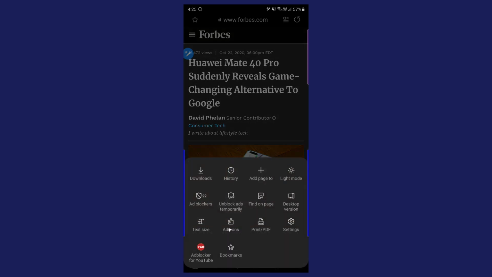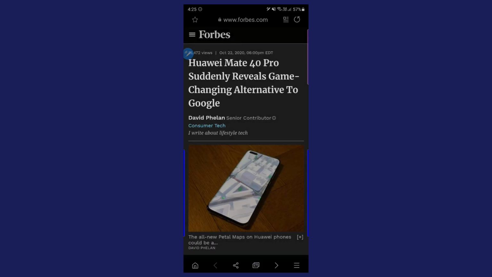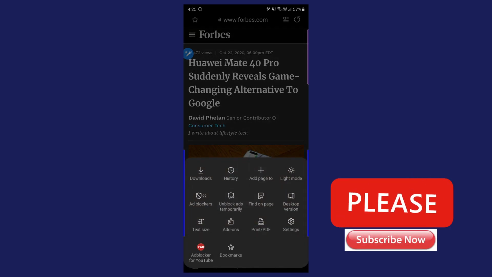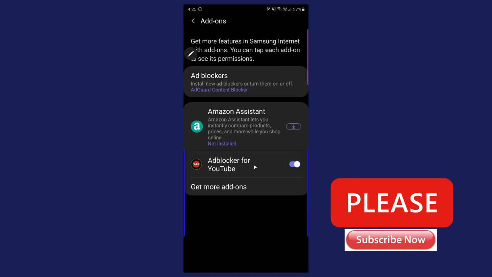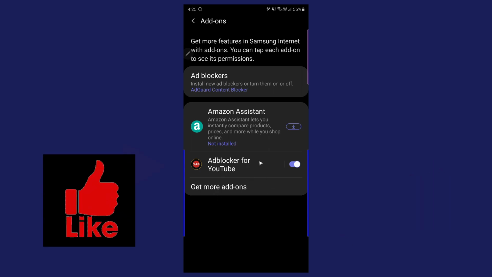Here, I go to add-ons. These are all the things you can do. Obviously, you could have a light mode and stuff like that. You can add page to bookmarks, quick access, home page, save pages, obviously. But here, this is the one that I really want to show you. Add-ons, add-ons. Look at this one. I'm not going to say it. I'll be blocked. But let me show you this. Look at that. Yes, it works.